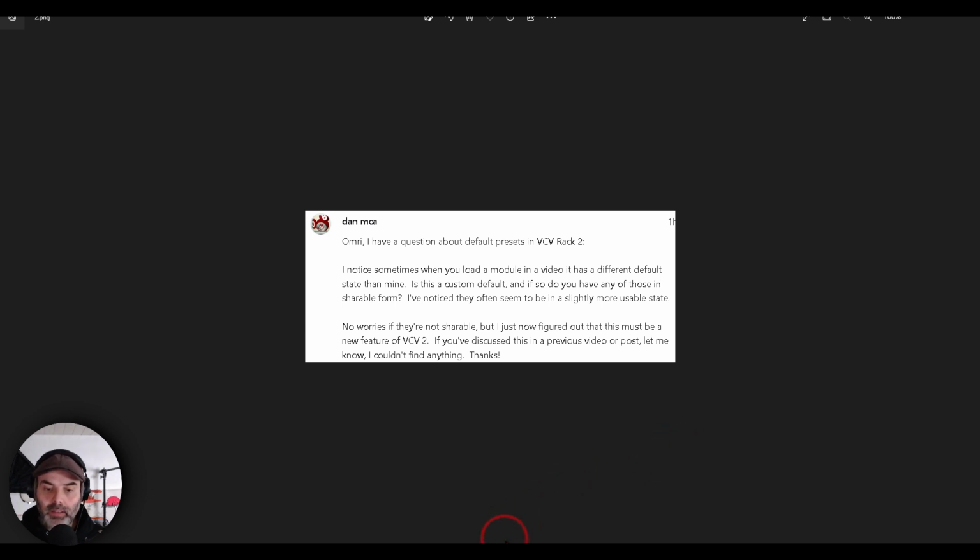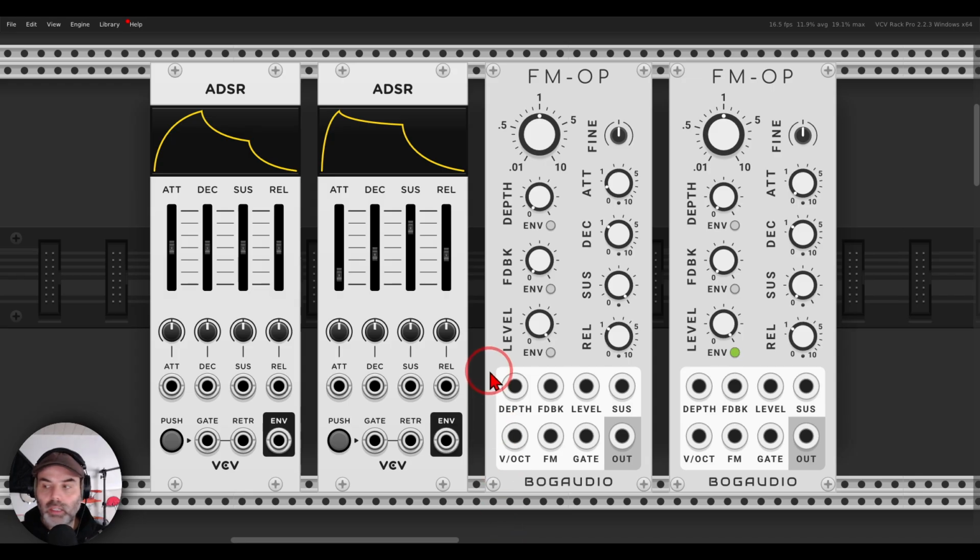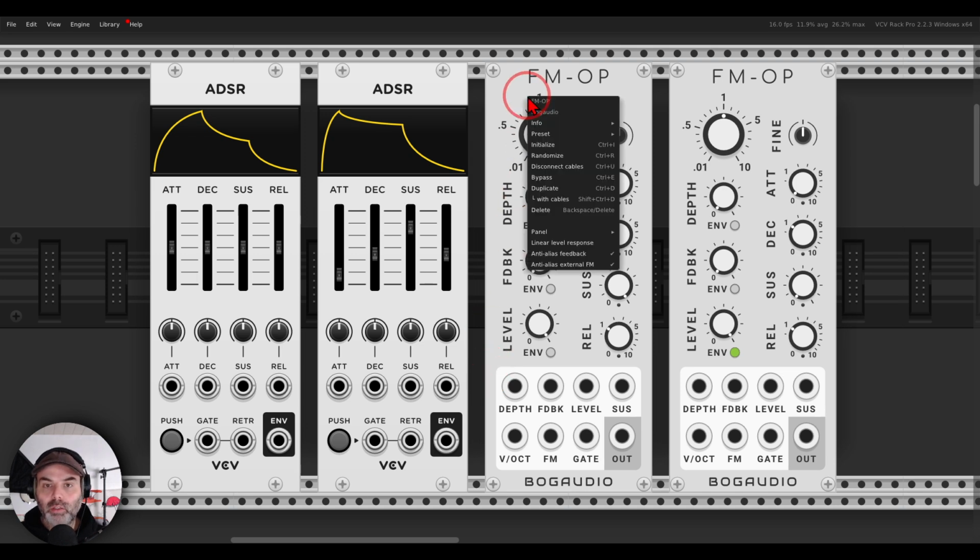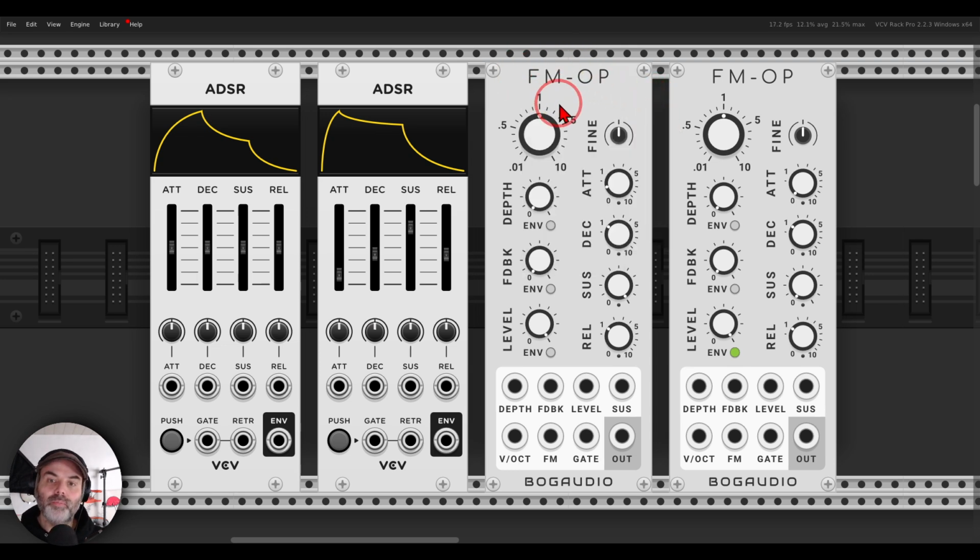So yes, since VCV 2, there is a new feature in the right-click menu of, I believe, all of the modules. Under the preset menu, you can save as default. You can save states as default states, which means that when you load the module, they will load with this state. For example, the FM operator, if you don't have this, it will load with these initialized settings here on the left. Right, but on the right, this is how I have it set up whenever I load the module.